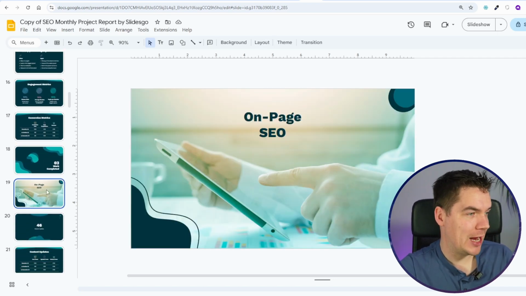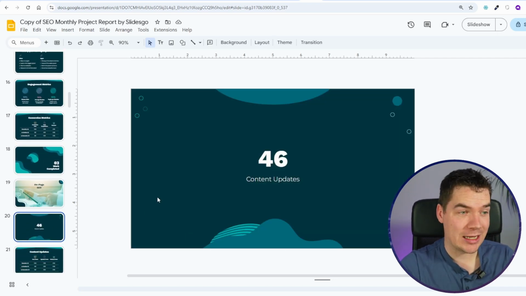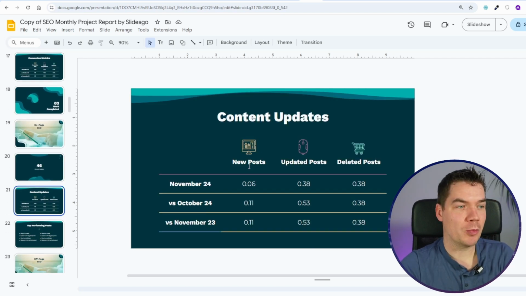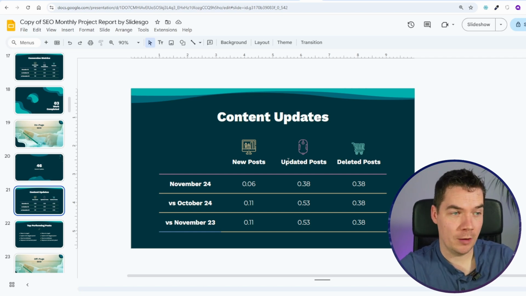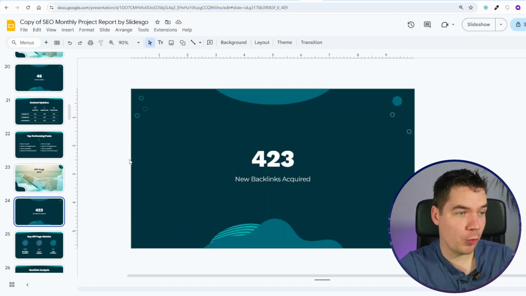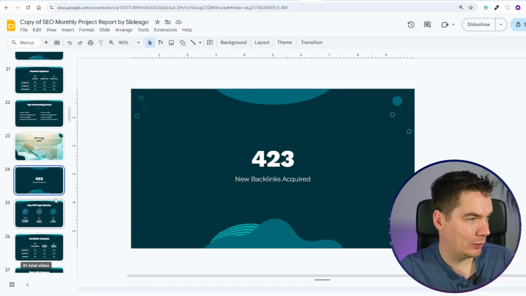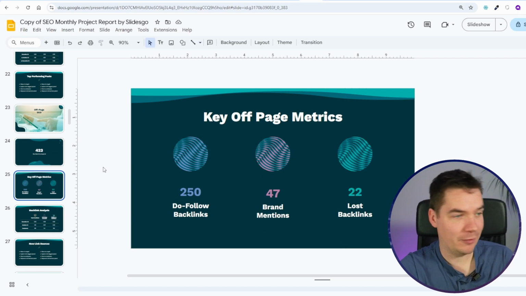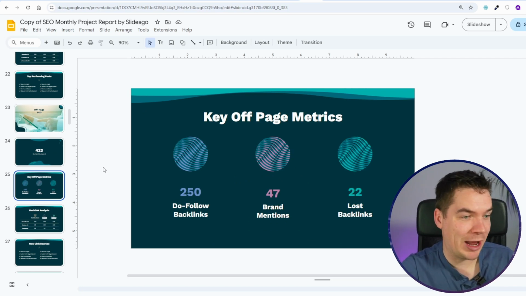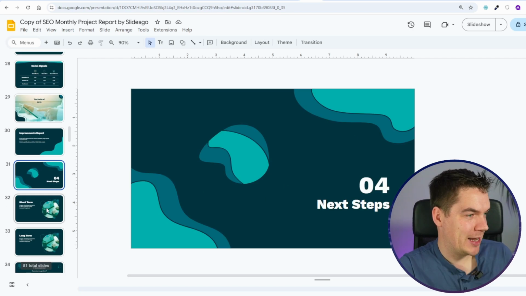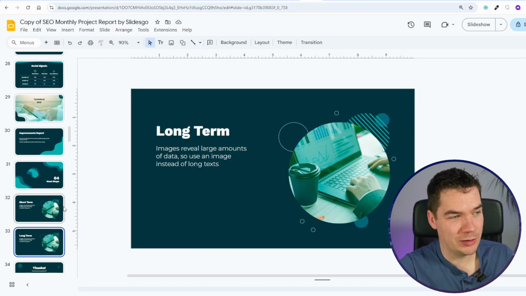So then work completed. Looking at on-page SEO, how many content updates were there in that month? We'll probably need a WordPress API here to figure that out. The number of new posts versus the number of updated posts. Then in terms of off-page SEO, maybe we'll have a backlinks report, so the number of new backlinks acquired. We'll need to use something like Moz or DataForSEO. Key off-page metrics, so the number of dofollow links that have been acquired. Brand mentions: no idea where we're going to get that. Maybe Apify. We'll see.